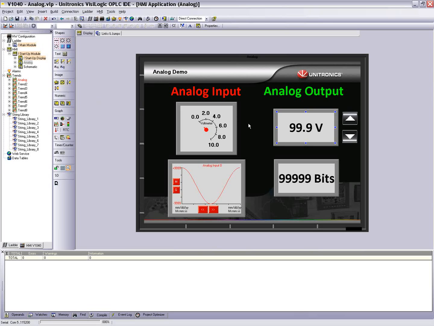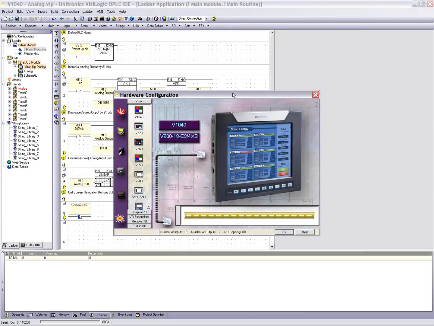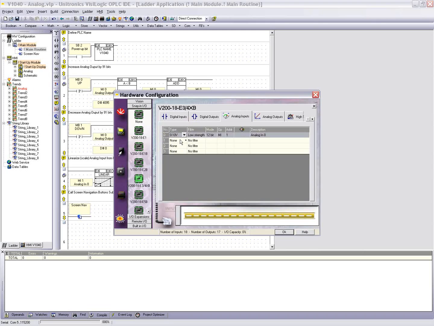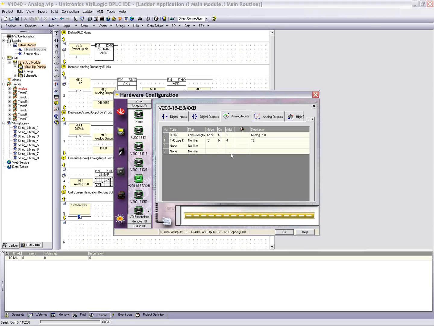One more thing I could point out: whenever you're using the analog inputs as a voltage or a current, you do have to linearize it, as we went through here, by the ladder or the HMI if you want to be able to see engineering units. However, if you are inputting a thermocouple, for example, I'll select my analog input 1 as a type K thermocouple.